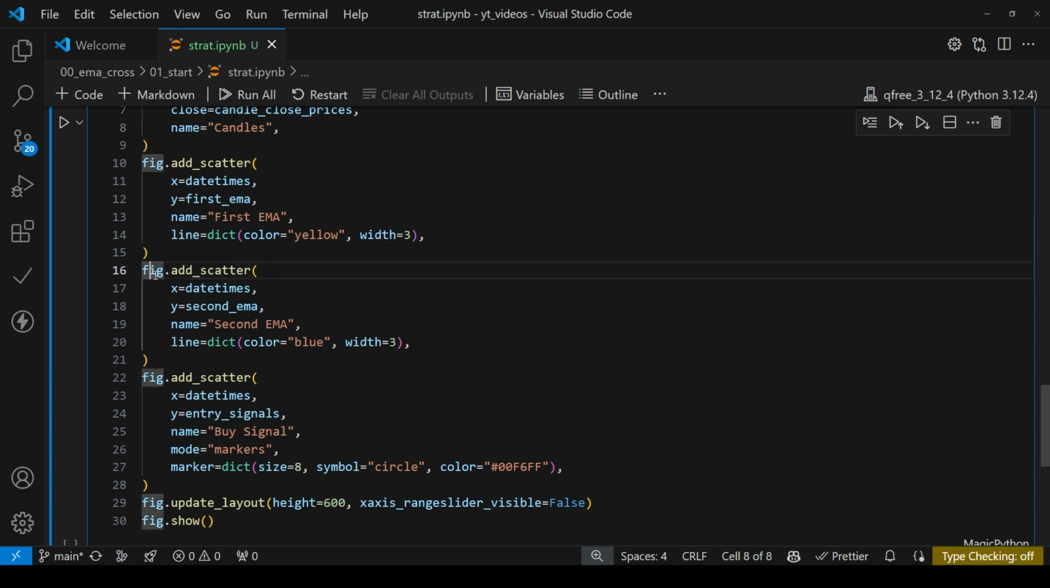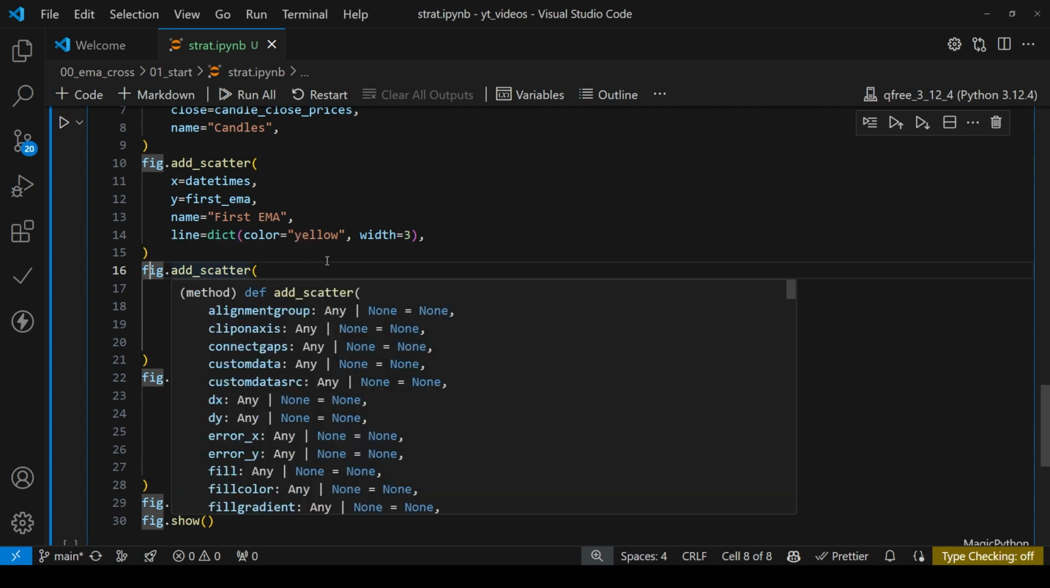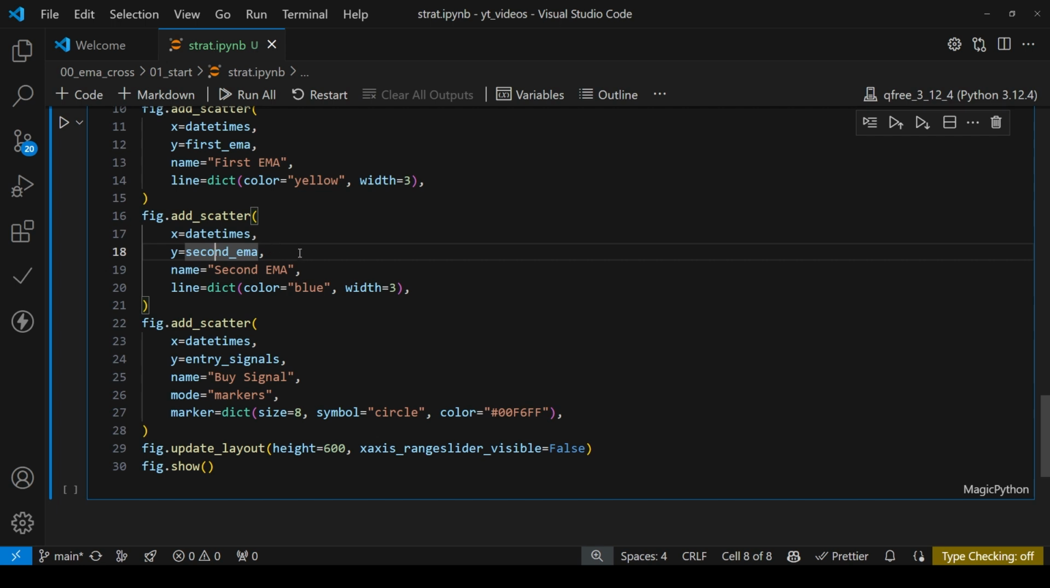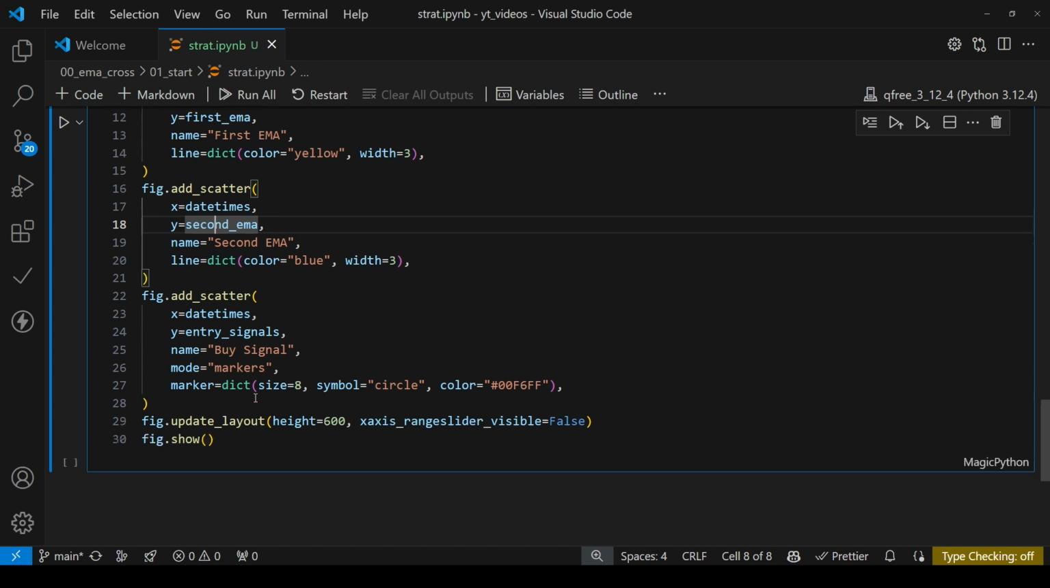And then the next thing we'll do is fig.add_scatter, and it's going to be date times. Y is going to be the second EMA. Some people call them fast EMAs, some people call them slow EMAs, fast and slows. But I call it first and second because we always have these preconceived notions, and then you do a backtest and you're like, oh my God, I was absolutely wrong.